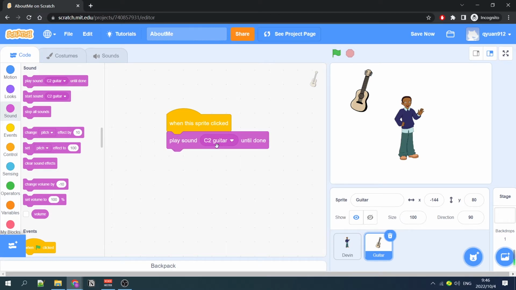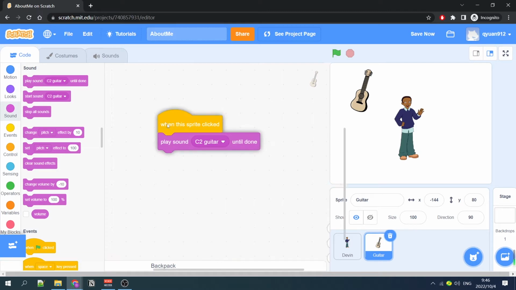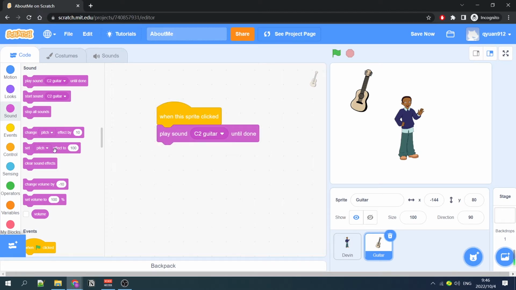which is C2 guitar until done. Of course, you can pick some other things, like a B guitar, A guitar, some other things. Okay, and also you can set up a pitch or the volume, and that's really up to you. But right now we just make it simple, just play the sound until done.